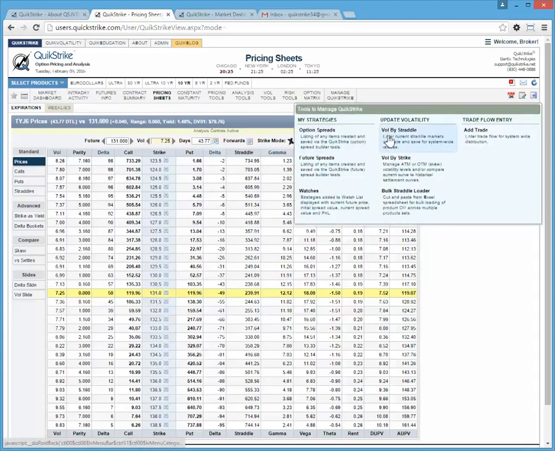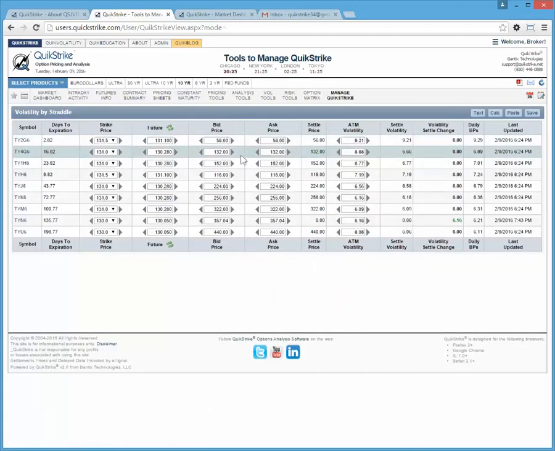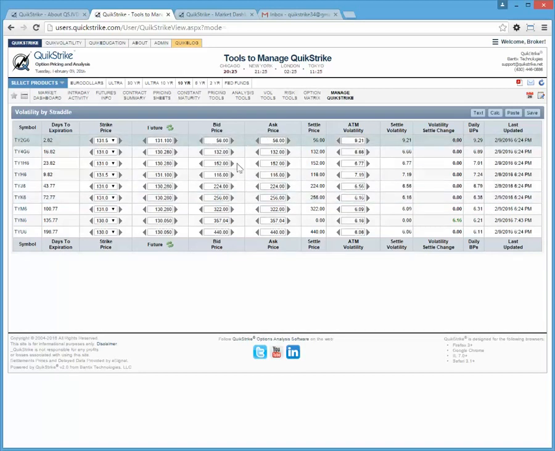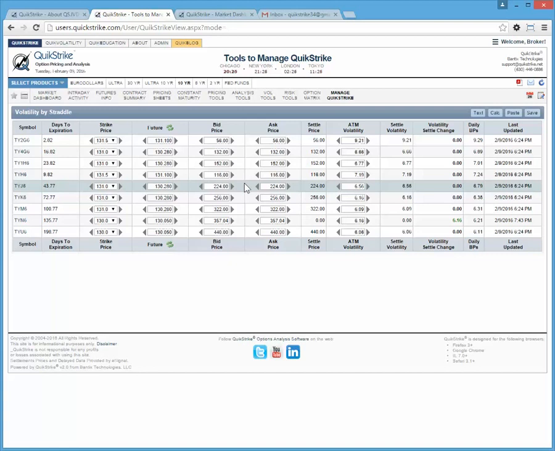Another place is on the vol by straddle. What you can do here is do a full volatility run and update the bid ask, and it's going to take the mid market and give you the new at the money volatility, and then you can hit the save button and it will save a straddle run to the database, do the full parallel shift, and you're on your way.